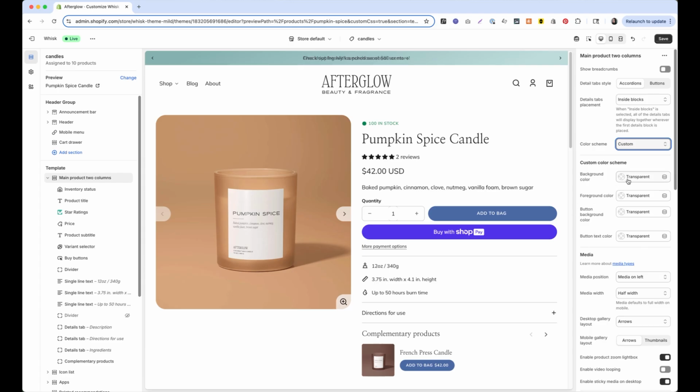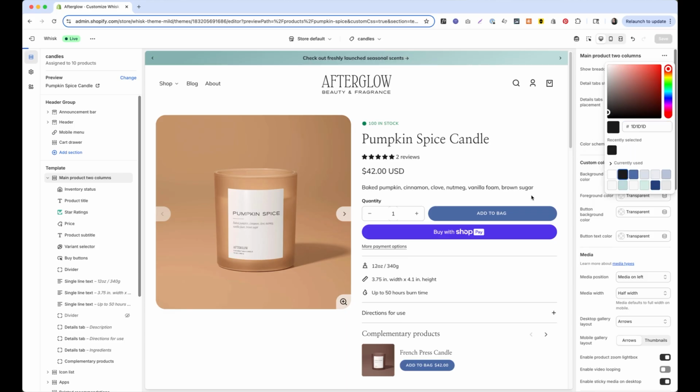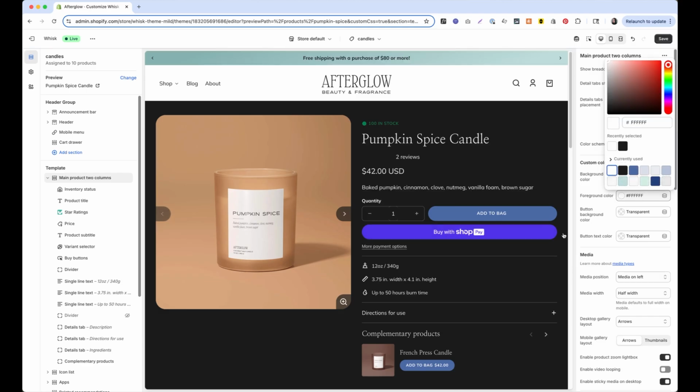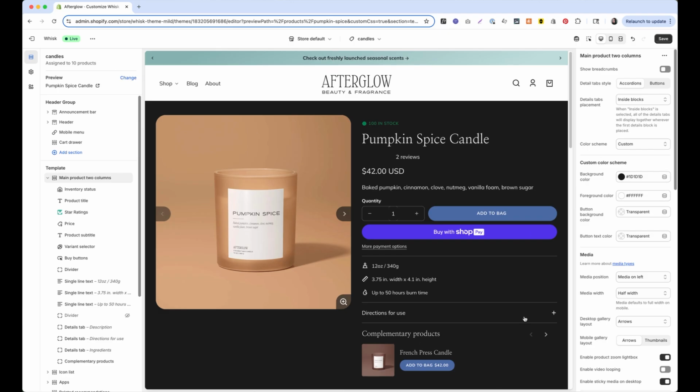I could make this a color scheme that isn't one of the ones that's everywhere, and it would work on all these products that use this template. But that's not what we want to do. Just so you know, you could set a color here and it works everywhere. Instead, what I want to do is use a meta field, and I can assign a specific color to every candle, and then those colors will work here. That's what I'm going to show you how to do next.